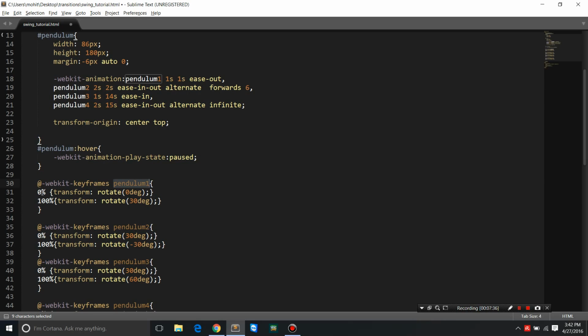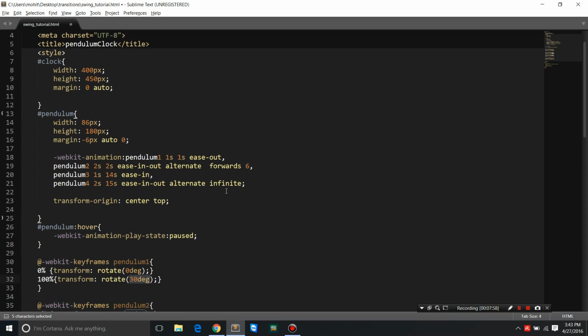These are points in time, or these are states where changes happen. These are basically the keyframes, as we call it technically. So one point of time it should be 0, the other point of time should be 30 degrees. I've shown you how, if you change 30 to minus 30, the direction actually changes. So this is what we had done.